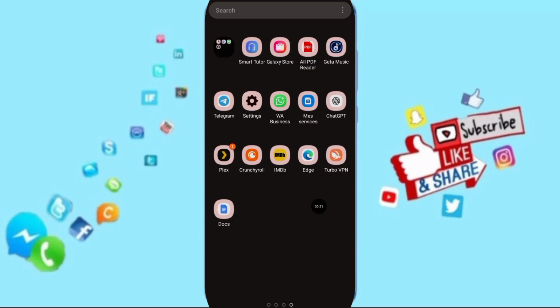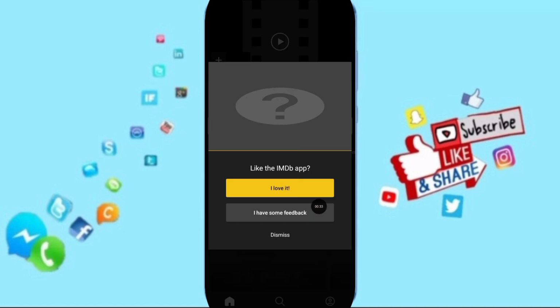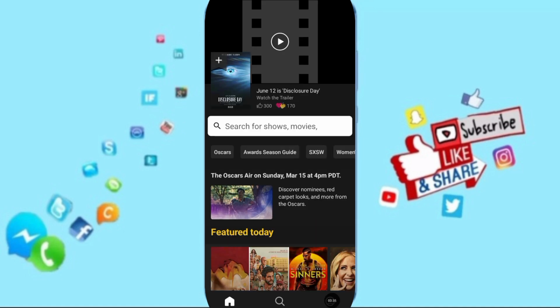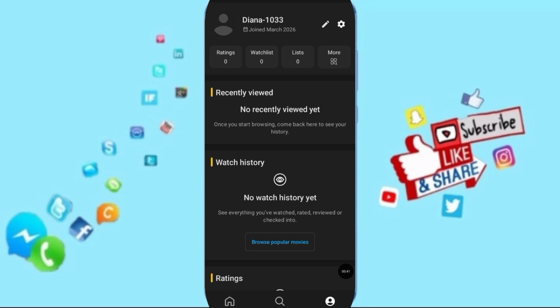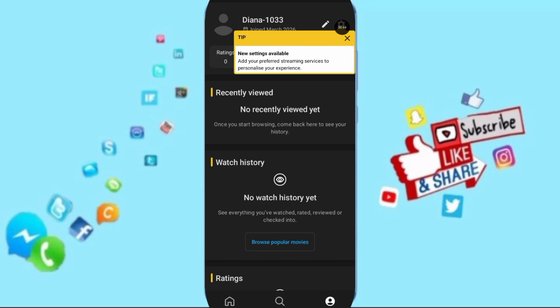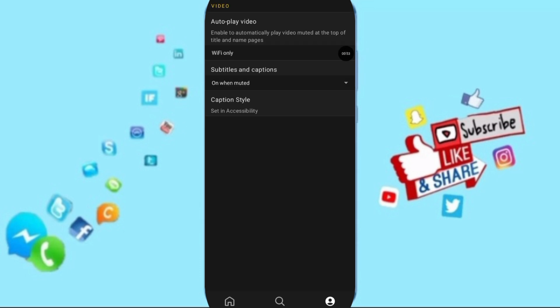The first thing you have to do is go to this application of IMDb. As you see, you will click. After that, on this first page, you will find this sign of profile, so you will tap on profile. Here on this page, you will move to settings, so you will tap on settings. After that, on settings, you will go to video, as you see here.